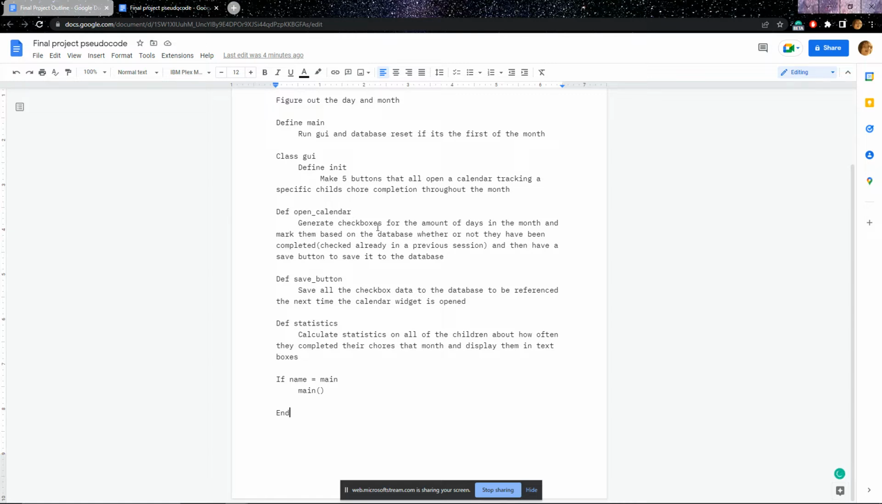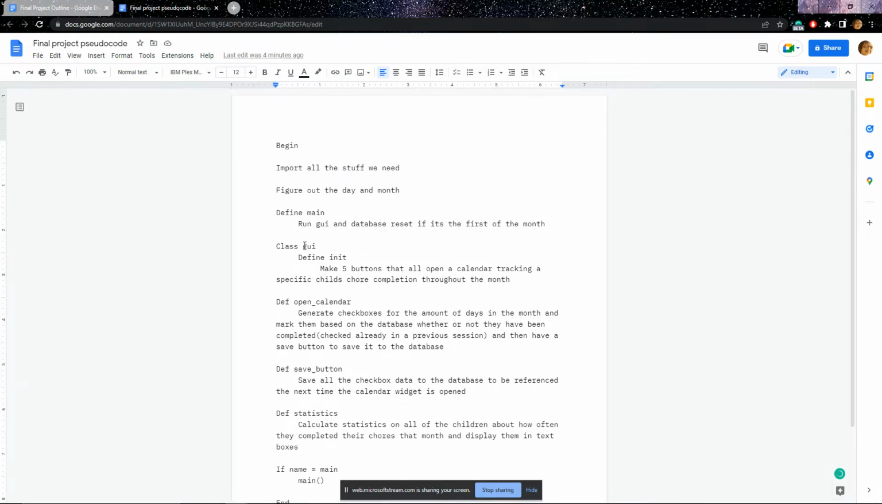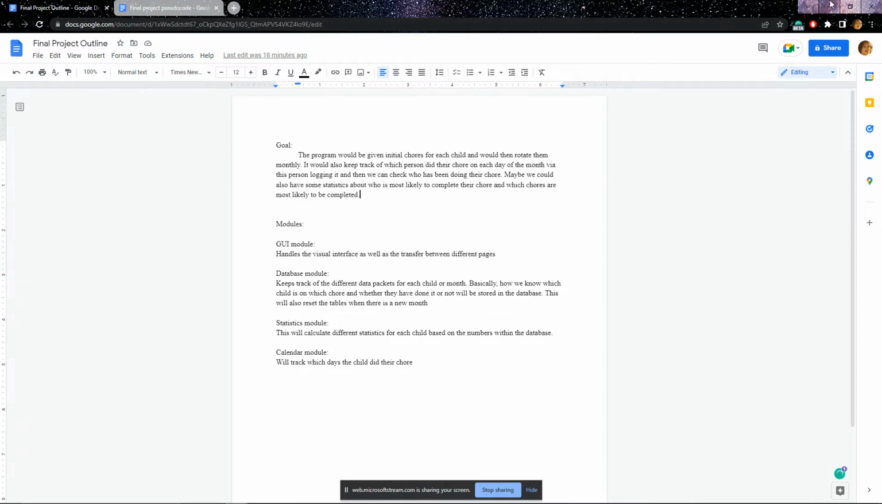Open calendar, I basically just click that. Save button, it saves it. Statistics, it opens a page with text boxes where it displays different statistics about what the child did that month for their chore. So like what percentage of their chore they've completed, how many times they completed it in the month, stuff like that. And then the if name is main, then you run it. Obviously, easy stuff.